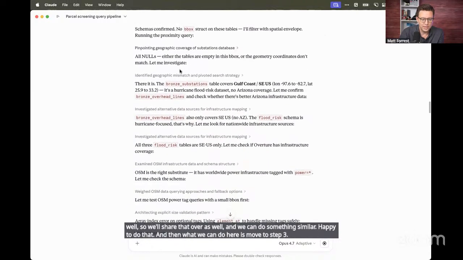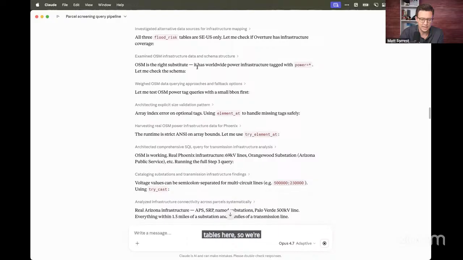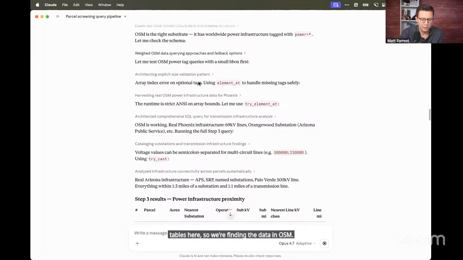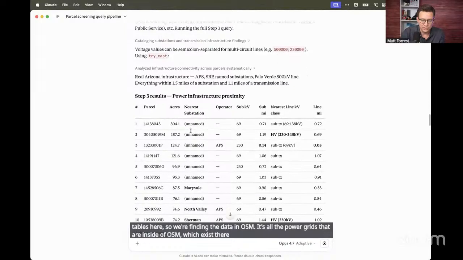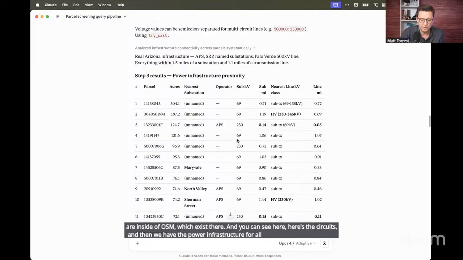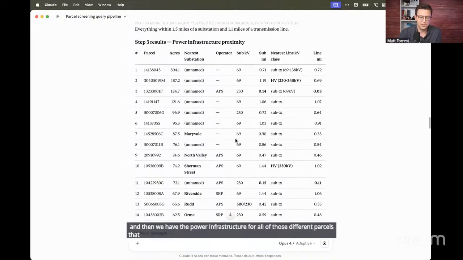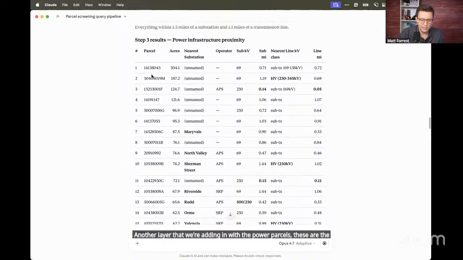We want to figure out the infrastructure components and figure out the different tables here. So we're finding the data in OSM. It's all the power grids that are inside of OSM, which exists there. And you can see here, here's the circuits, and then we have the power infrastructure for all of those different parcels that we all cared about. So now we basically have another layer that we're adding on with the power parcels. These are the nearest substations to each of these parcels. These are the size of them.